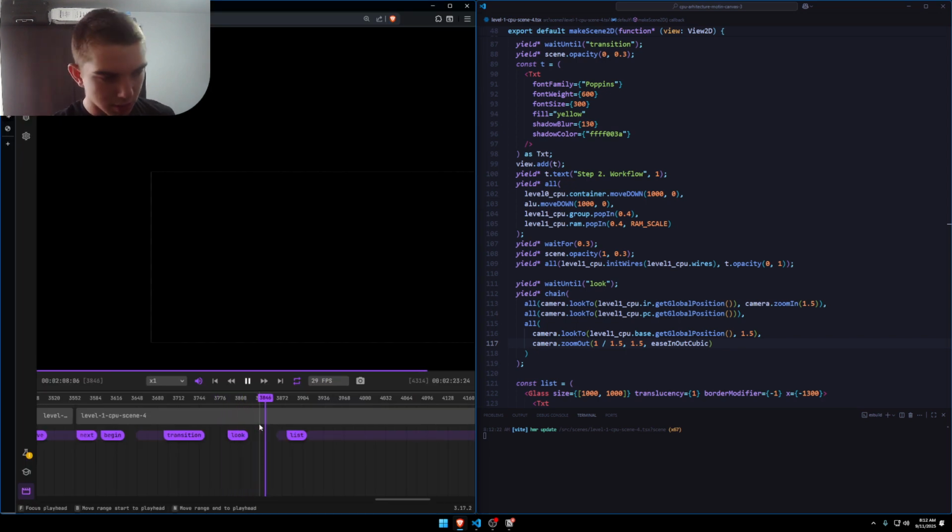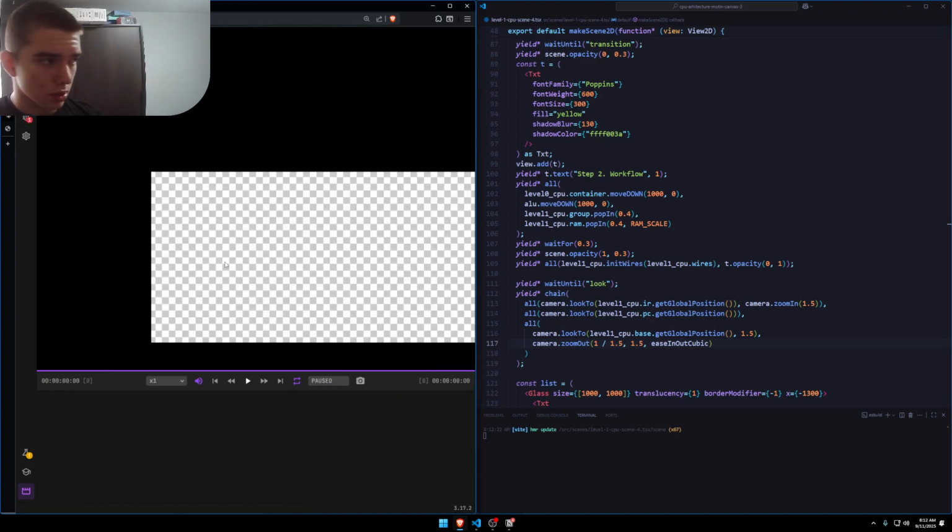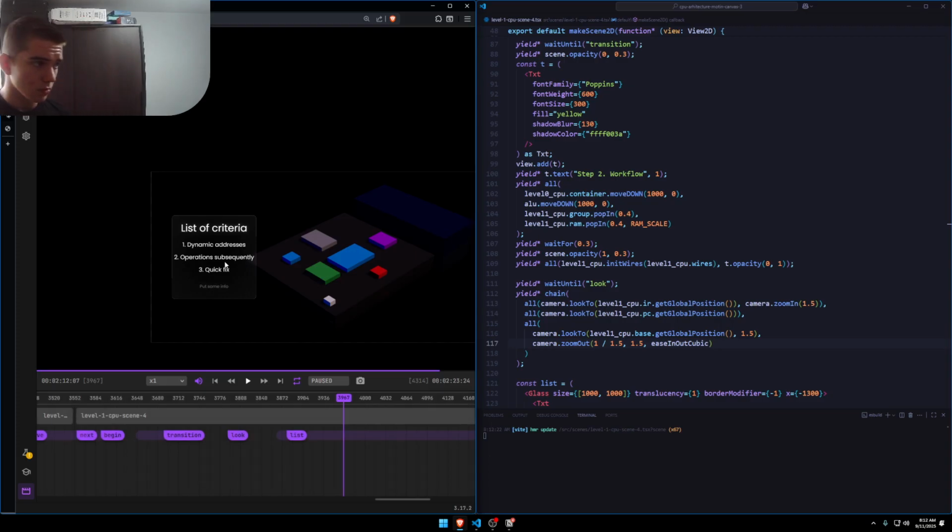From time to time it crashes and the shaders break. I have no idea why this happens, but all I can do is basically refresh and it will work. Perfect.